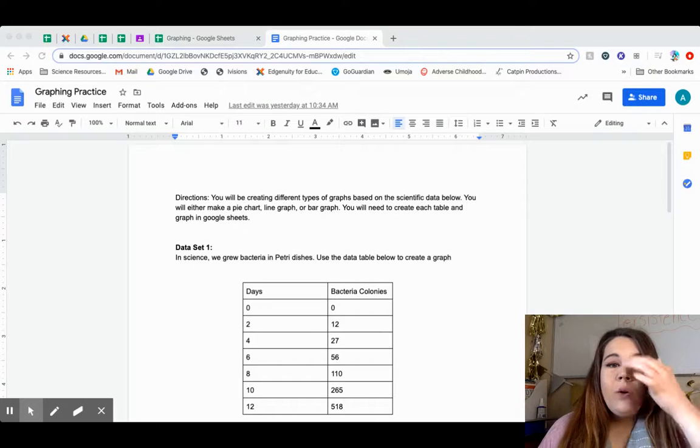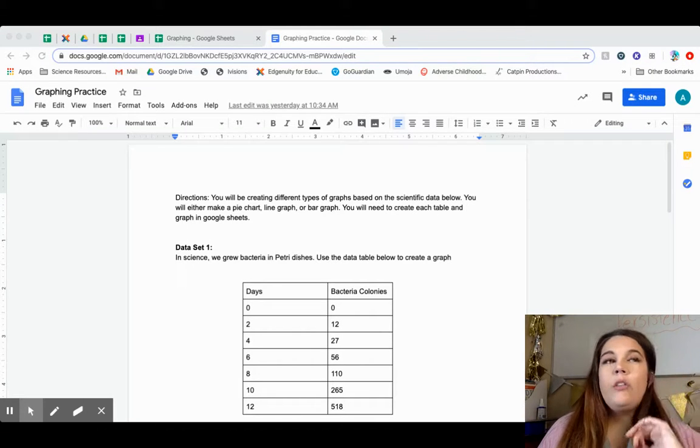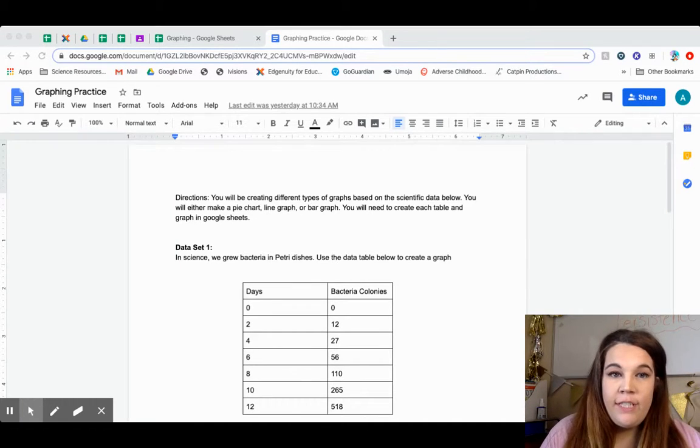All right, so today we are going to talk through how to do graphing practice. So this is the assignment that you should see on your Google Classroom. And there were some instructions that I'm not going to read through for you. I'm just going to talk through the actual problem sets that you need to have.